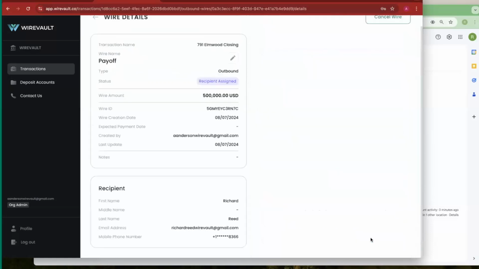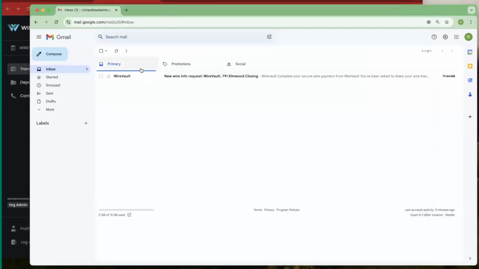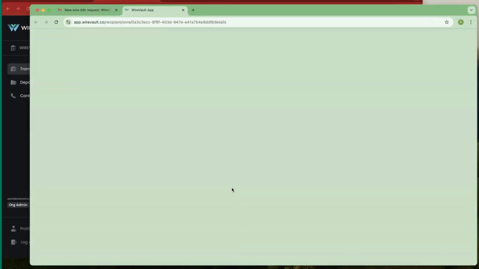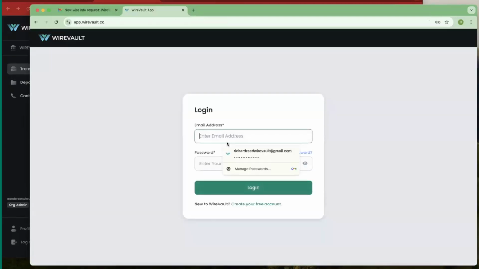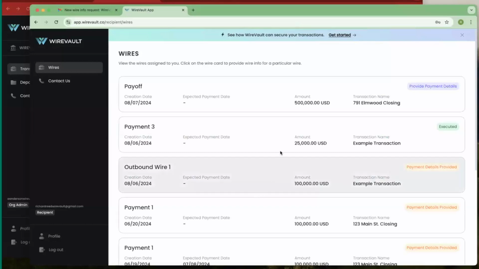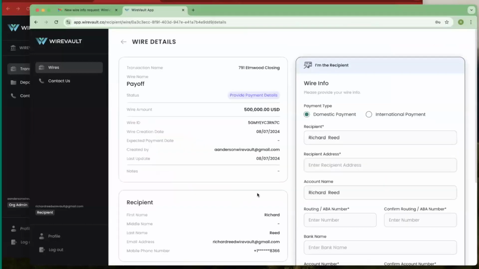When I assign Richard to this wire, he receives a notification that there is a request, and I'm going to switch over to this green tab, that there's a request for collecting his payment information. Richard clicks this link in the email. He's brought to WireVault. Again, he has to enter his long and strong password that only he knows, and he has to enter the security code that's sent to his mobile device. And here is the wire that he has to respond to.